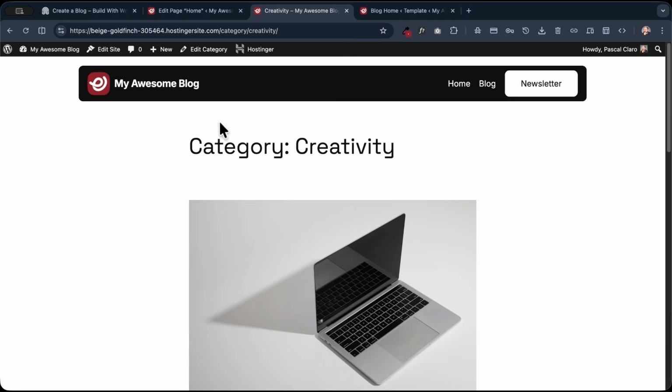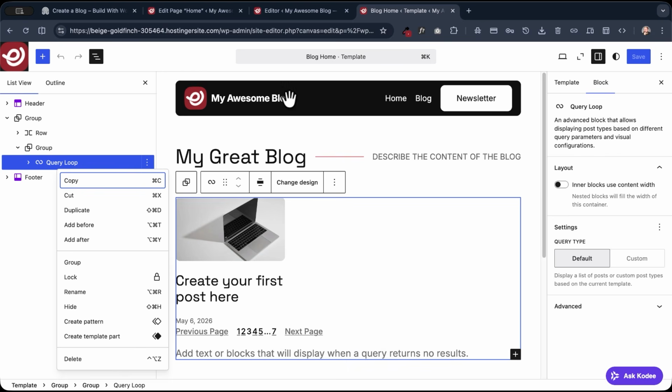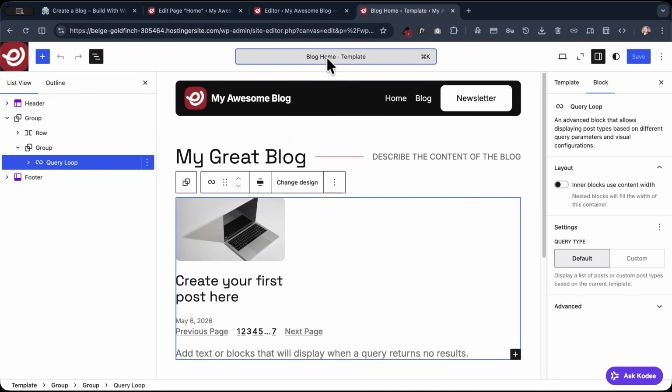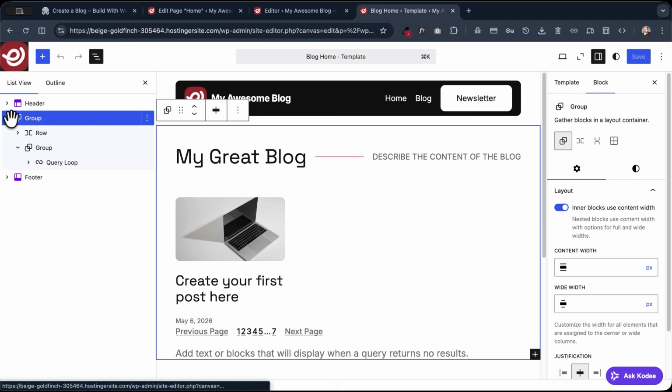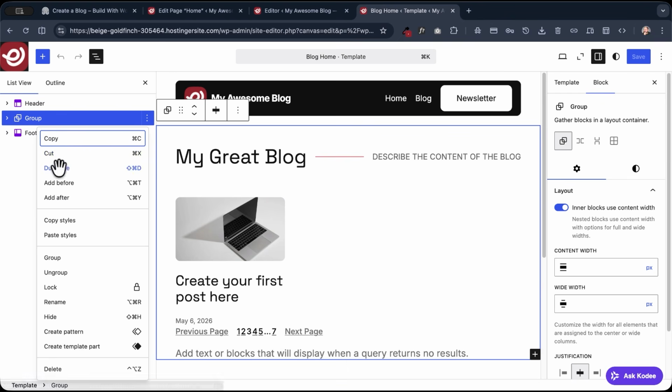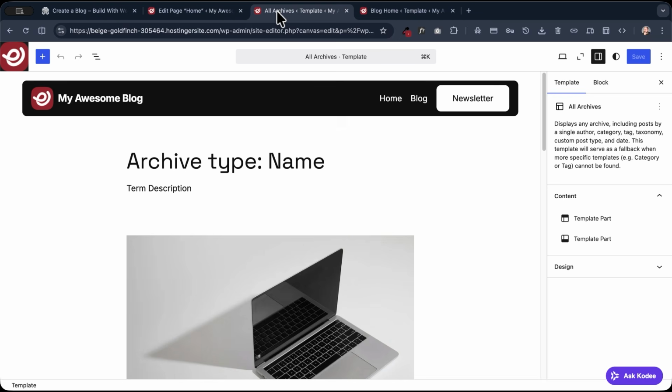You just need to go here to the creativity page, which is a category page, and you can click on edit site as always. We're going to do the same as the blog page. So we make sure also to open the blog home template. And we're going to simply copy the main group that contains all the elements in the main blog page. So copy, and we're going to paste it inside the category template, which is called the all archives template.